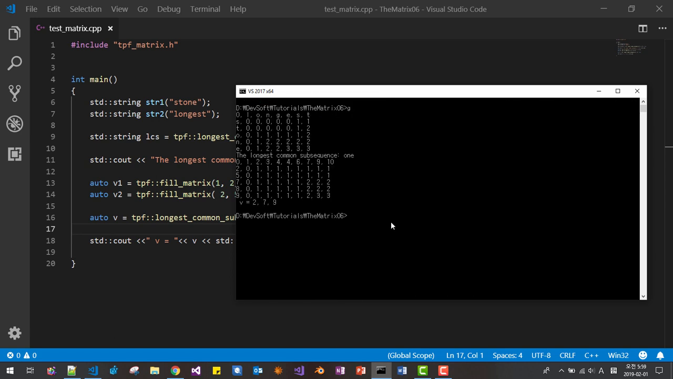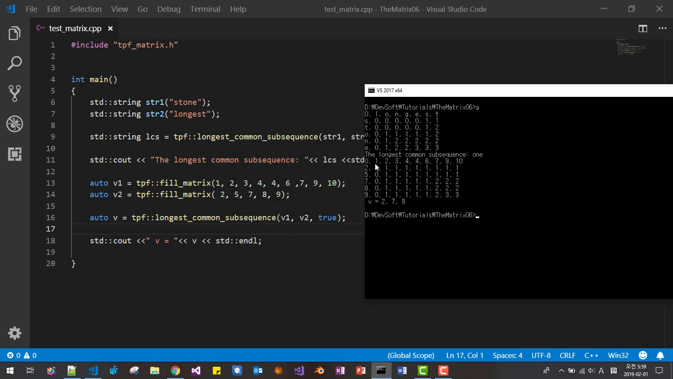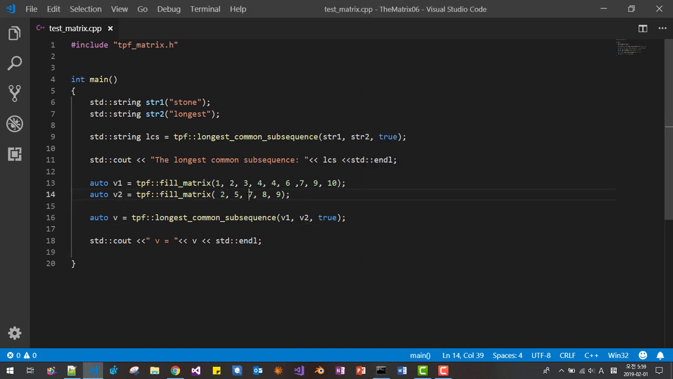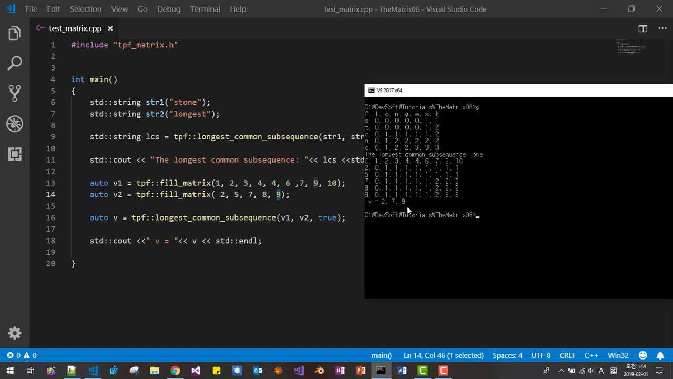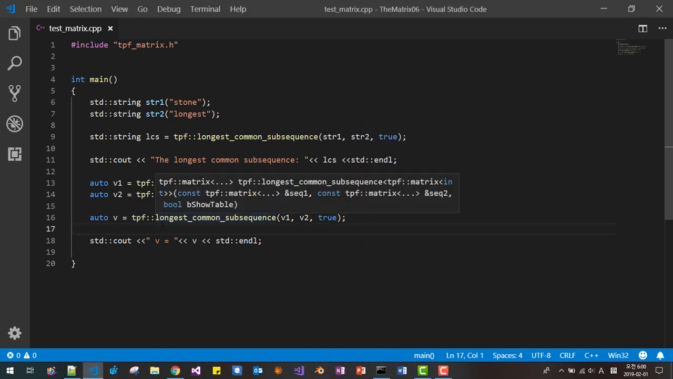Okay. So this is the second table. The longer sequence is 1 2 3 4 5 9 10, and this short sequence is 2 5 7 8 9. Then the longest common subsequence is 2 7 9, because 5 and 8 are not included in this set, so the result is correct. You can send arbitrary data types, not only my own matrix class. You can send any container class that has a random access iterator.